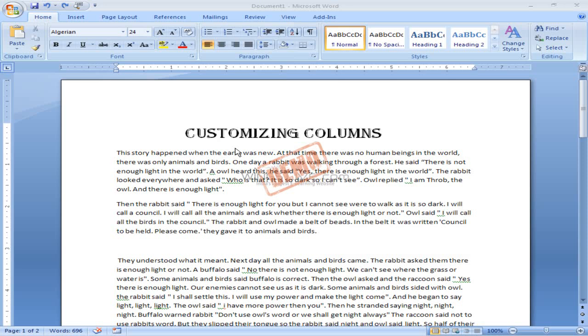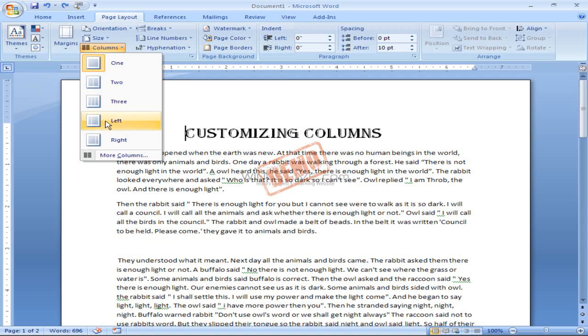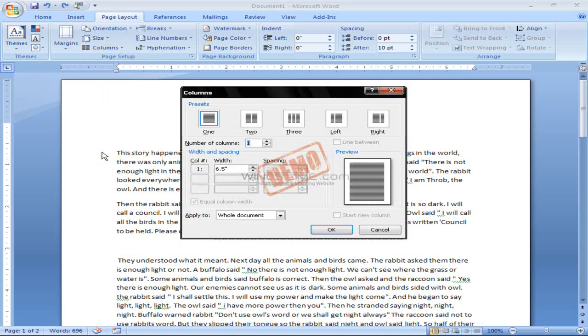Customizing columns. Word provides you with some special features to customize your columns. Here are the steps to customize. Go to Page Layout, move your pointer to Page Setup, select Columns, and from the list click on More Columns to open the Columns box where you can create custom page layouts with multiple columns.